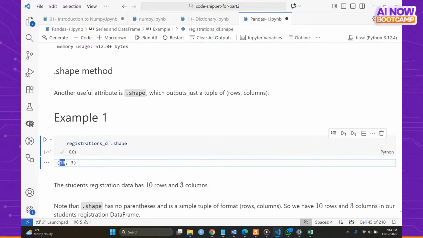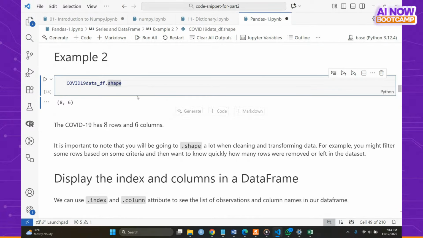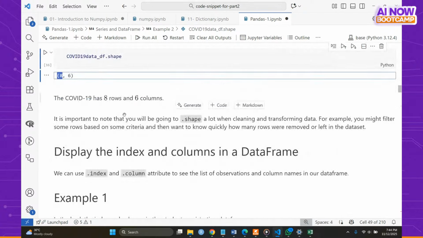All right. You have 10 rows and 3 columns. Exactly. 10 rows and 3 columns. The same thing for this COVID-19 data. It has 8 rows and 6 columns.